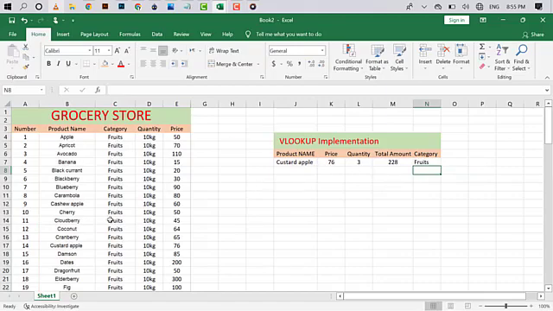We can look up any single entity from thousands of data with the help of VLookup. This is a very useful feature and function of Microsoft Excel.